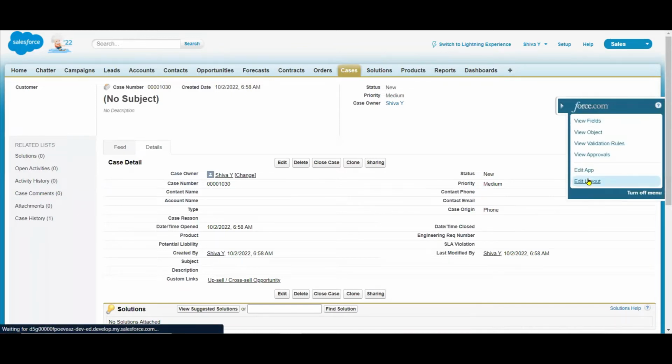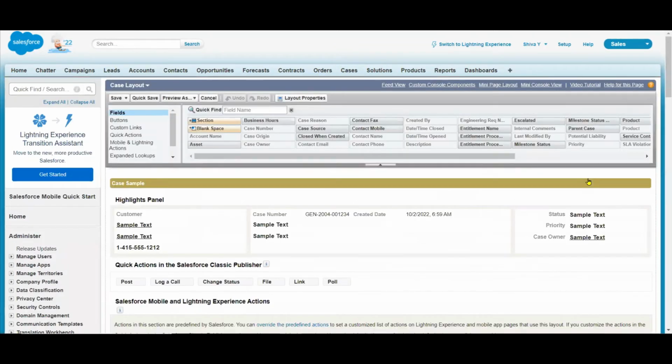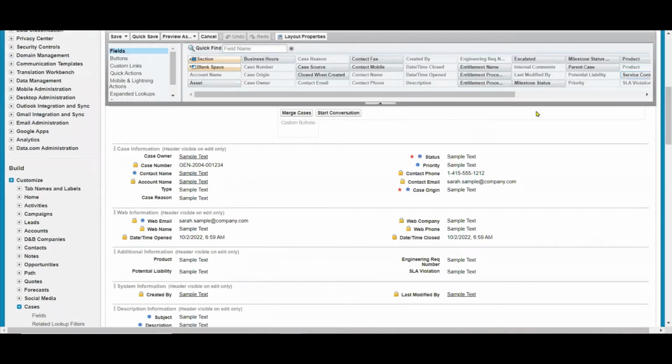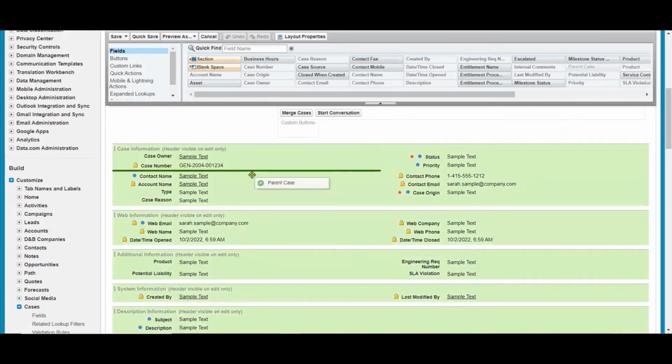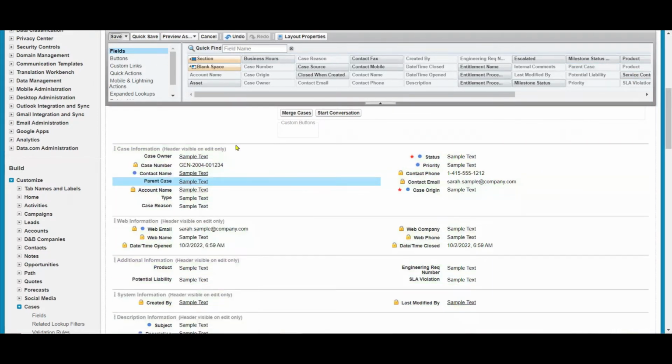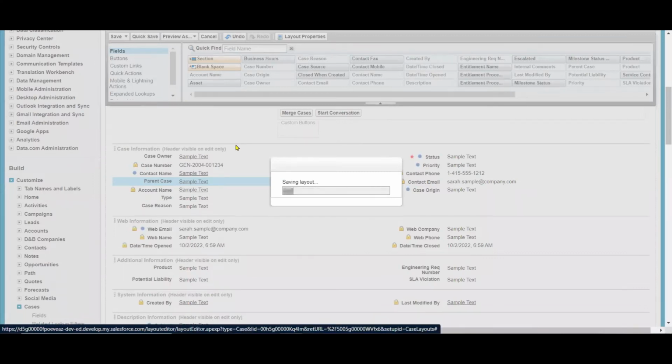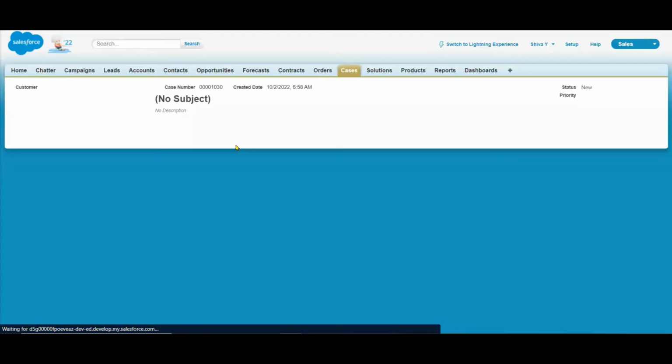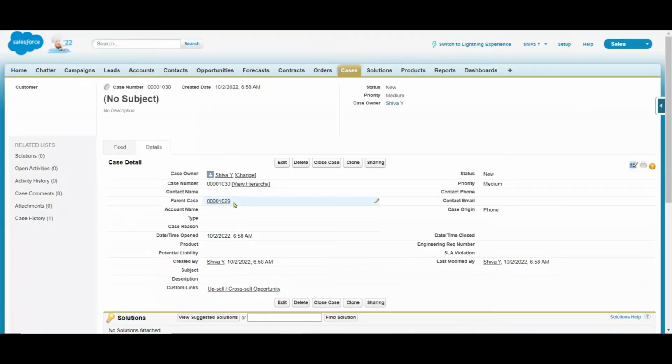Now we can go here, page layout. Inside the page layout, we have one field called parent case. Scroll down. Where is parent? See here, parent case. Just drag and drop that parent case here. Now click on save. See, my parent case number is 29. My child case is 30. So based on this 29, we created this record.